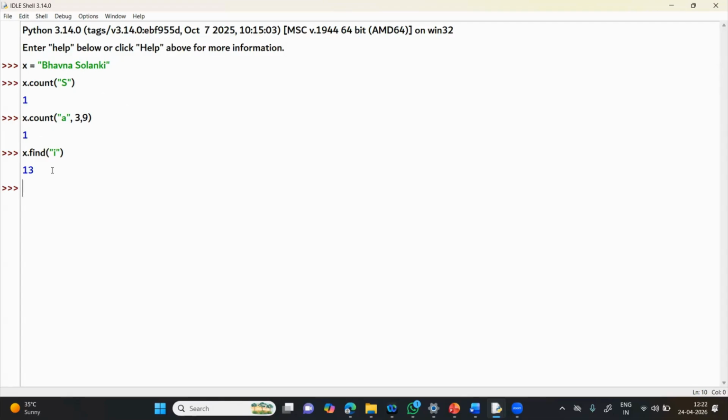x dot find I after letter 3. After letter 3, you want to find letter N. Let's find letter N: x dot find bracket open N after 3, 4.